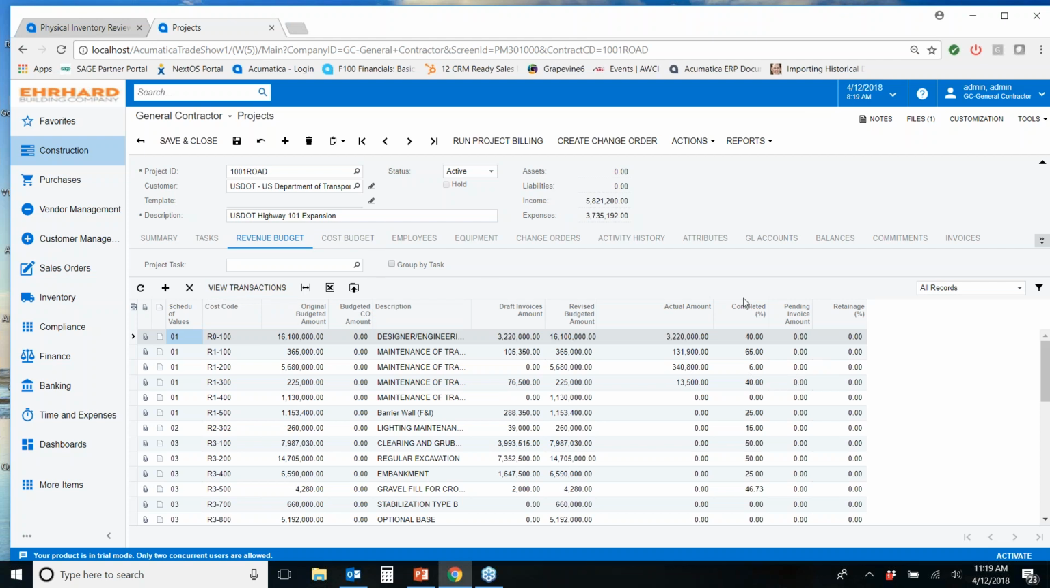But this screen also makes it easy to update what our percent complete or our pending invoice amounts are. So if I needed to update this and I wanted to say, hey, we're 25% done on this particular one here, that's not a problem. I type in 25% on the completed percent. It's going to generate a pending invoice amount for me in this column, and then I'm able to go right up there and just run my project billing, and then I'm able to see the invoice down here in my invoice screen. So real easy, 1, 2, 3.